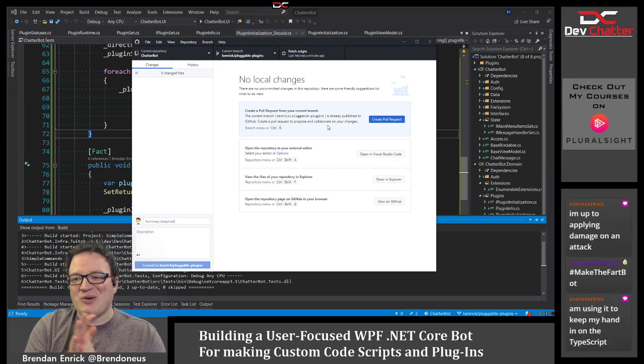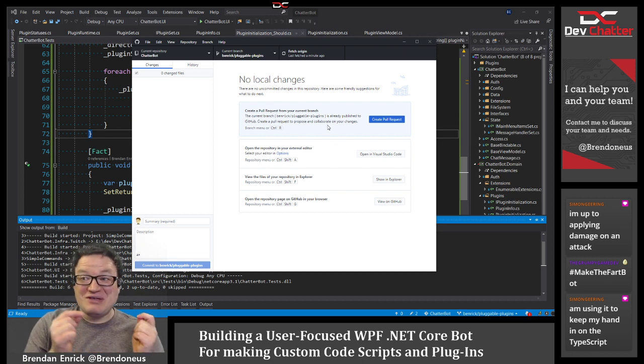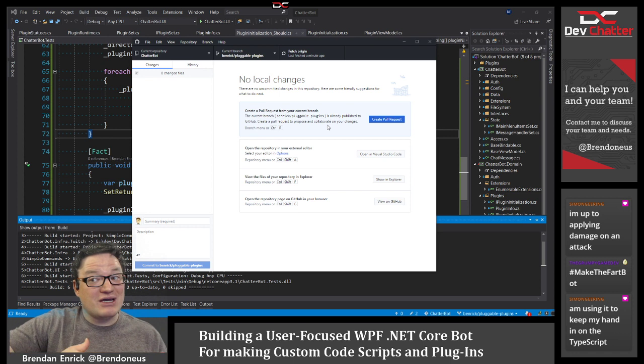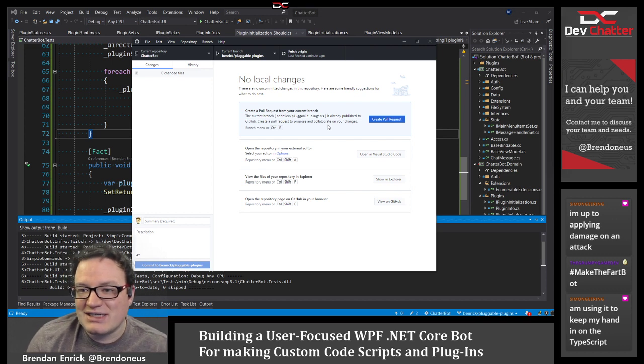Exactly. Hashtag make the fart bot. Yep. So once we get plugins working, even though we're going to be missing a bunch of other features and other things like that, we want to get to the point where a plugin works and you could build one, and as long as you're depending on it, it would work. So, yep, that's the idea.